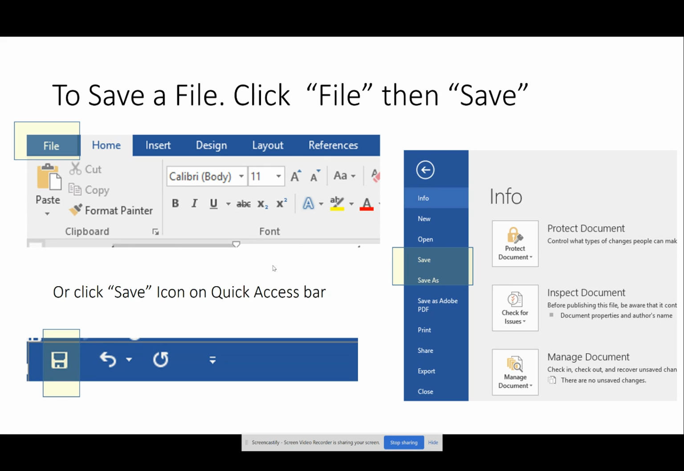When you are ready to save a file, you click File and then Save. And then when you click on File, over here on the right, you'll have the option to save and save as, or on your icon, you'll see this shape of a disk, and that will also let you click and save.